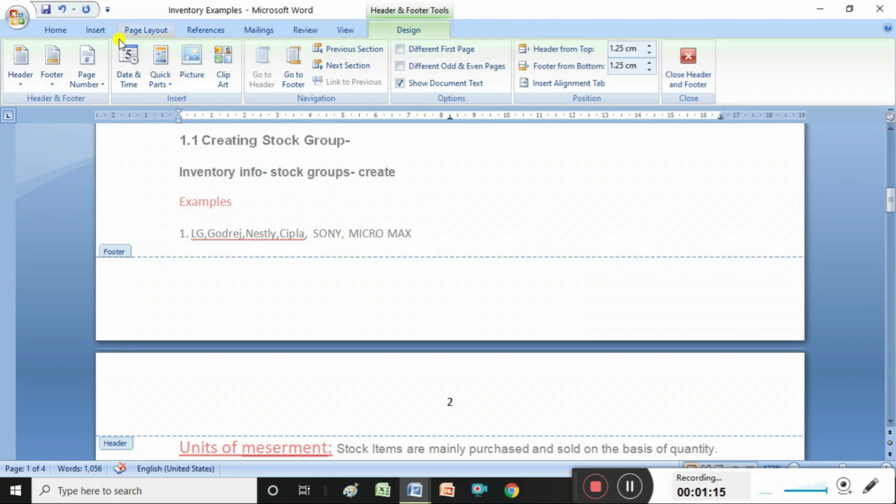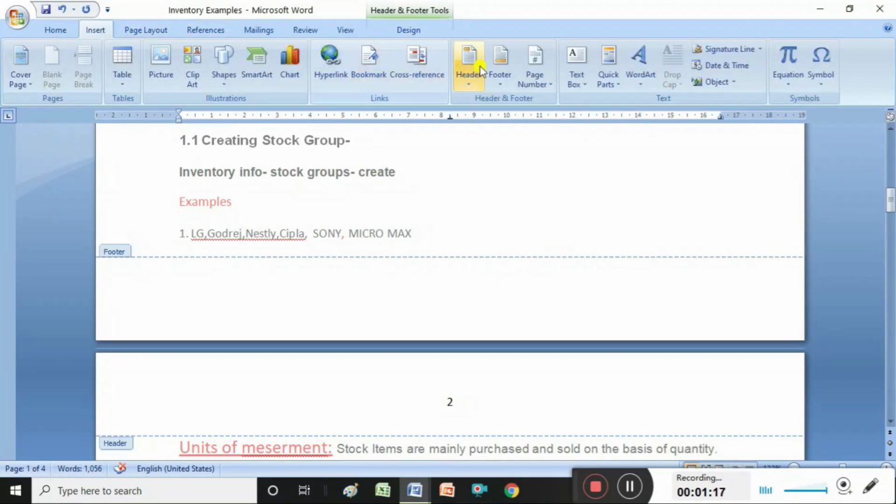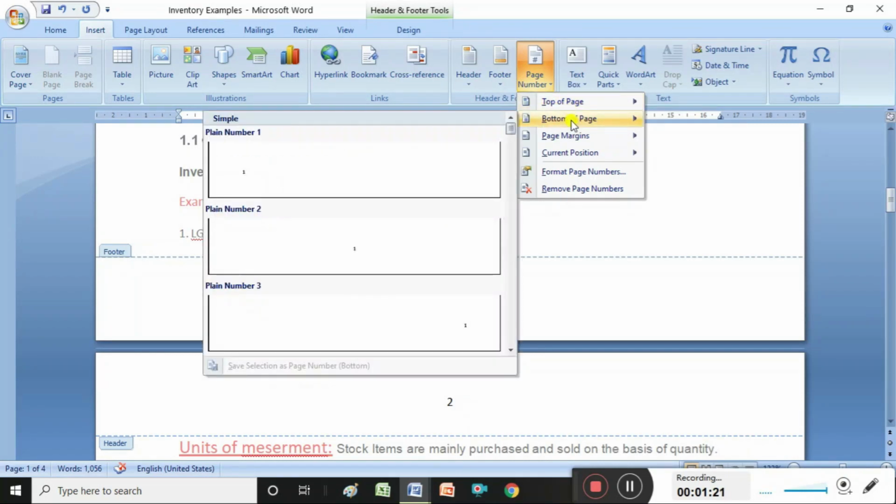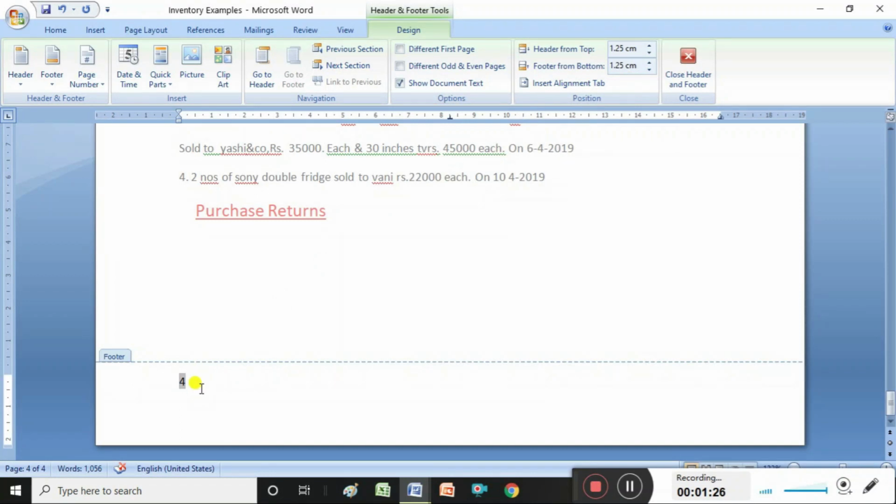Now, if I want to change this format again, you can go to the Insert group and click Page Numbers. Suppose now I am selecting bottom of the page, page number. See, now it is displaying at the bottom of the page. So it is possible to insert page numbers like this.